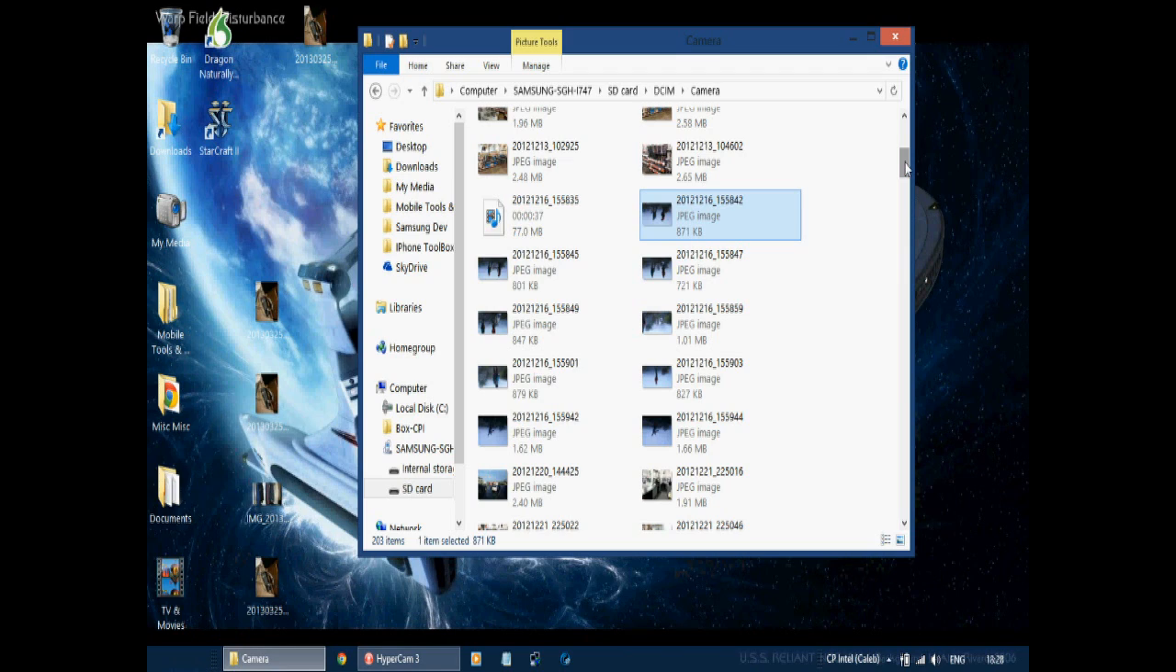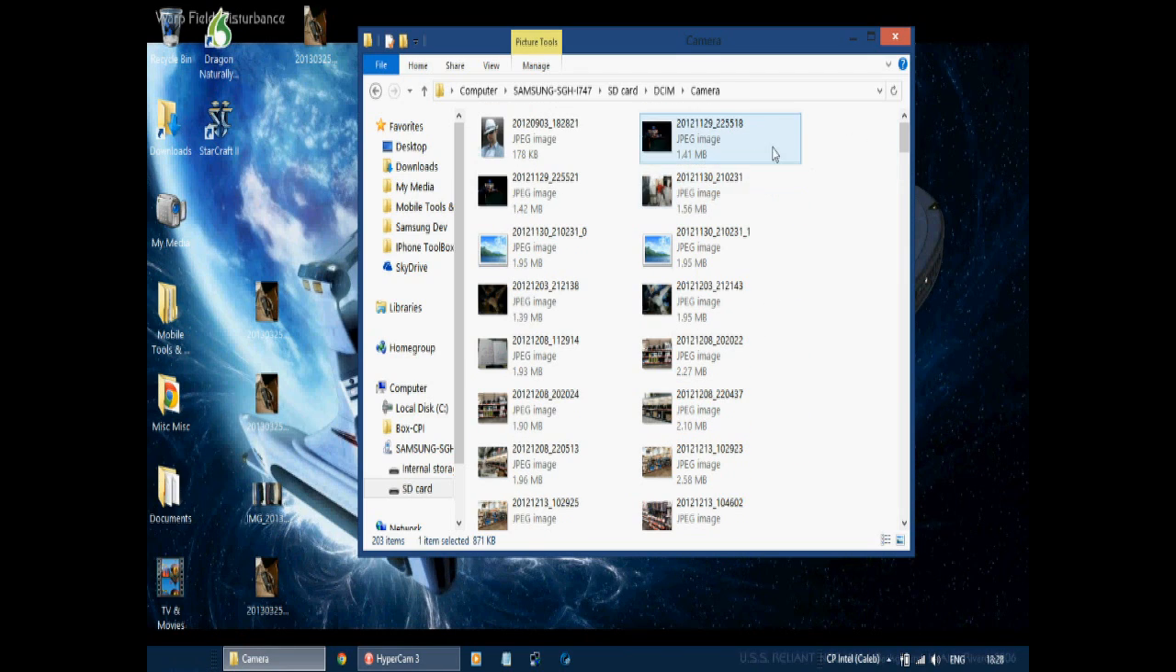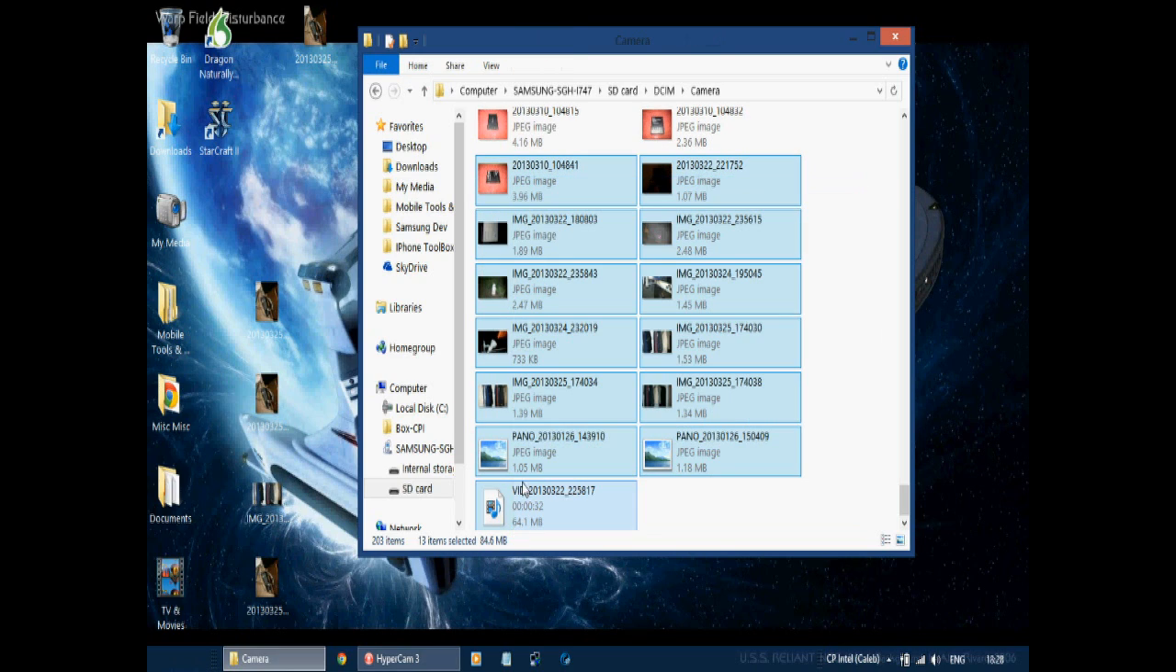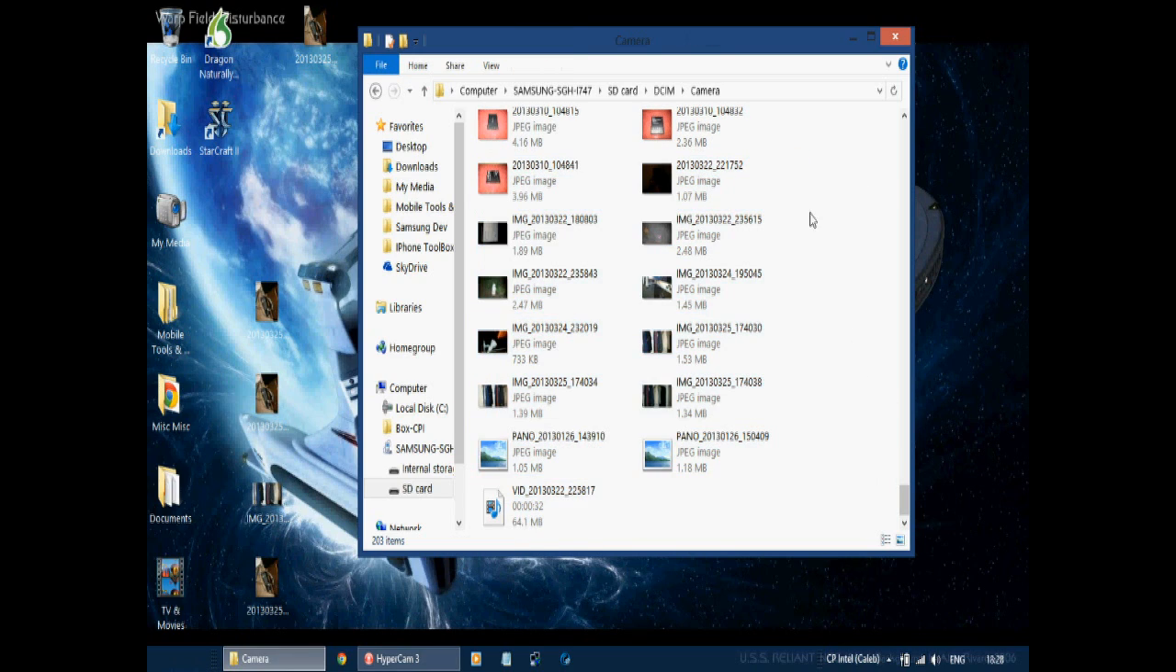Now, if you have your pictures set to save onto your external SD, it's the exact same procedure. You just go into there, DCIM, and whoop, Camera, and here they are.